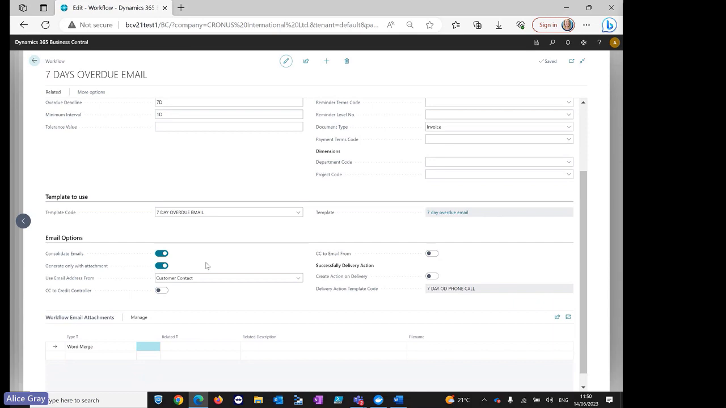So the credit controller runs through all the customer ledger entries that would be overdue by 7 days of type invoice. But if you had, say, 50 overdue invoices, you don't want to send out 50 emails to your customer, so you can choose to consolidate the emails into the one email. And for this one, we've used this template here.